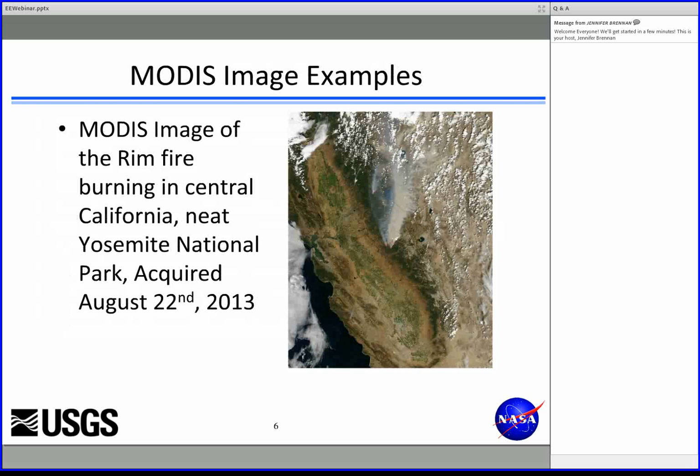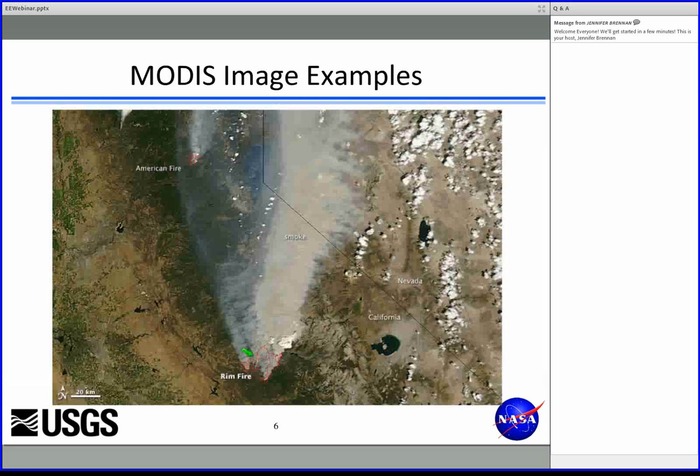So here's an example of a MODIS image that was acquired last week of the Rim Fire in California. As you can see in this close-up view, and I'll just point out a few features, here's the Rim Fire down here, and the American Fire burning up north. And then these red outlined areas indicate the hot spots where the MODIS sensor detected unusually warm surface temperatures.